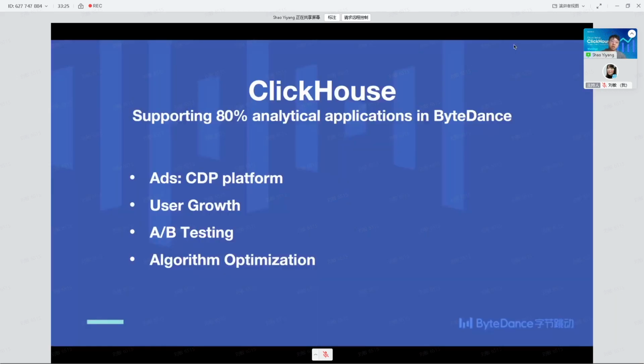So right now, after several years of development, ClickHouse is supporting over 80% of analytical applications in ByteDance. For example, the CDP platform for the ads department, and also our user growth tool and our A/B testing tool, and even some of our algorithm optimization for recommendation.